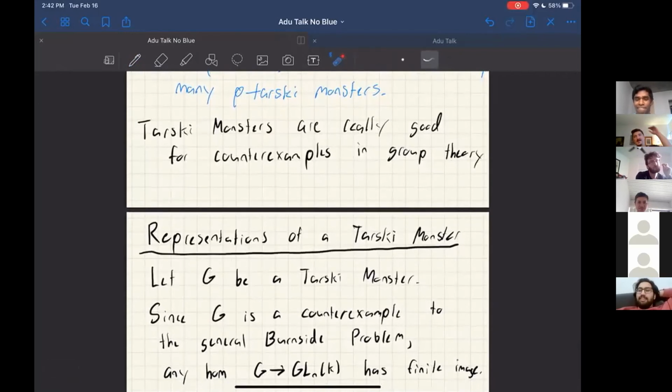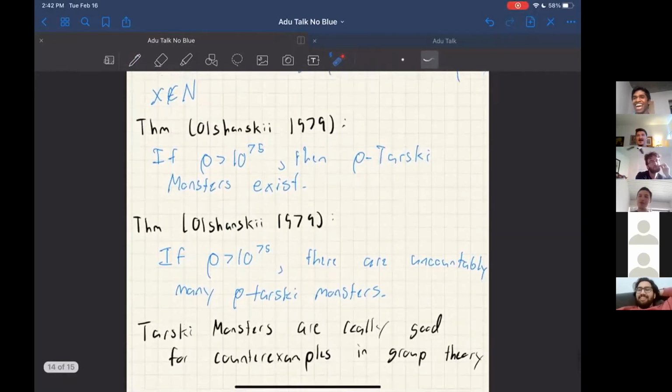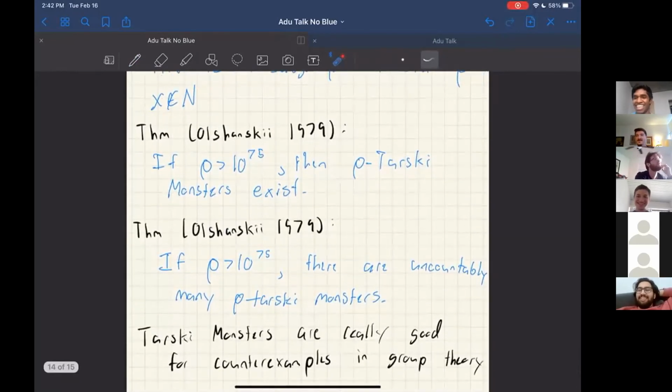Can I ask a question? How about p less than 10 to the 75? I was gonna ask, how is this sharp? I was hoping that was gonna be the big question. Do none of these just work? No. Well, I don't know actually. So there are no 2 Tarski monsters. Okay. There are no 3 Tarski monsters. And I think the existence of a 5 Tarski monster is an open problem.